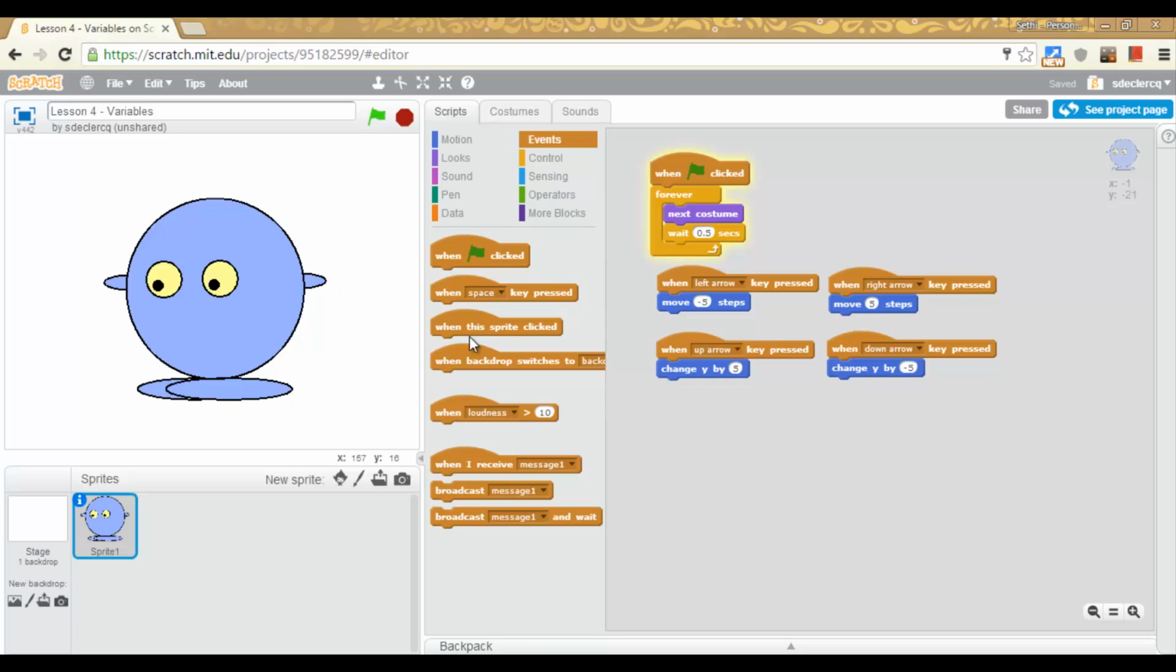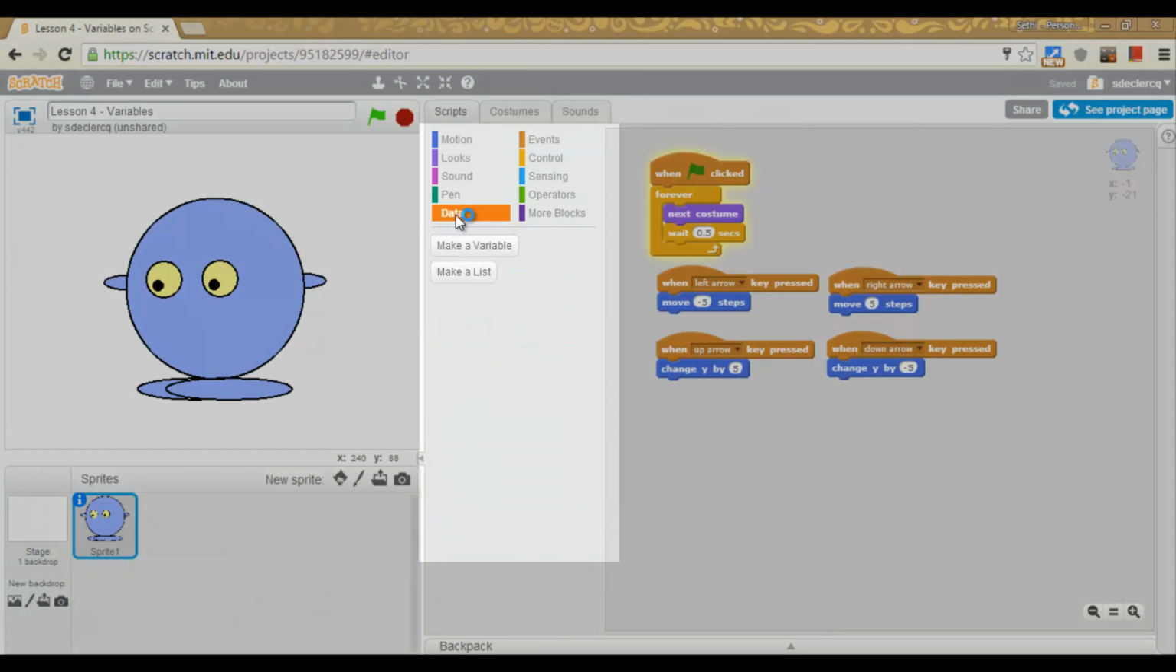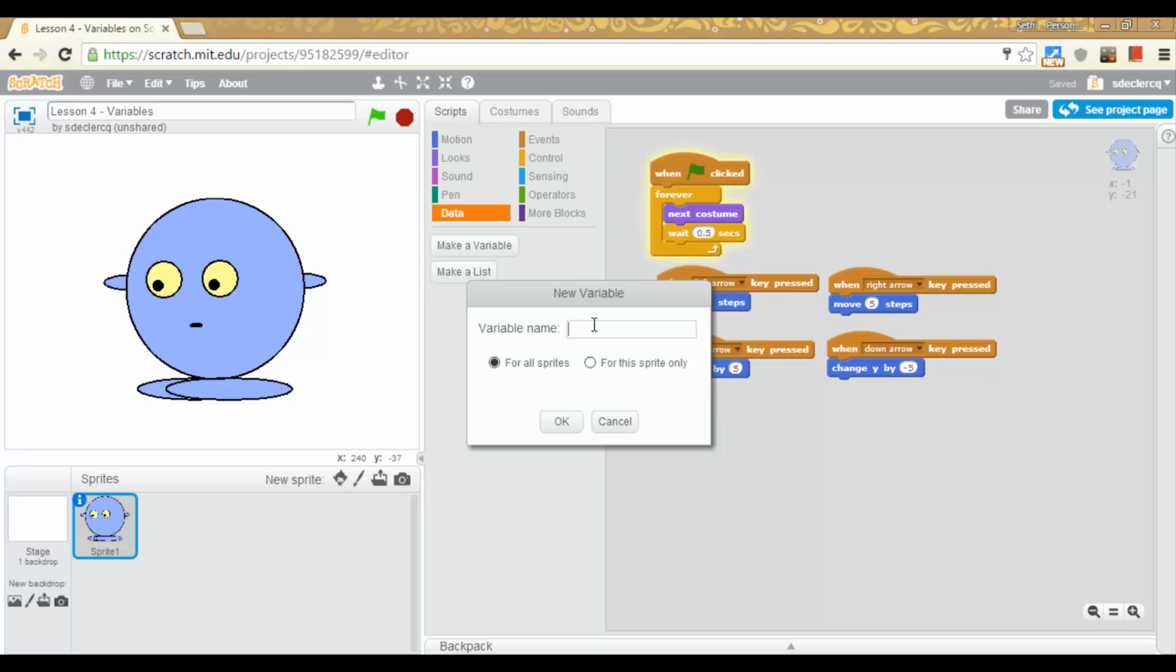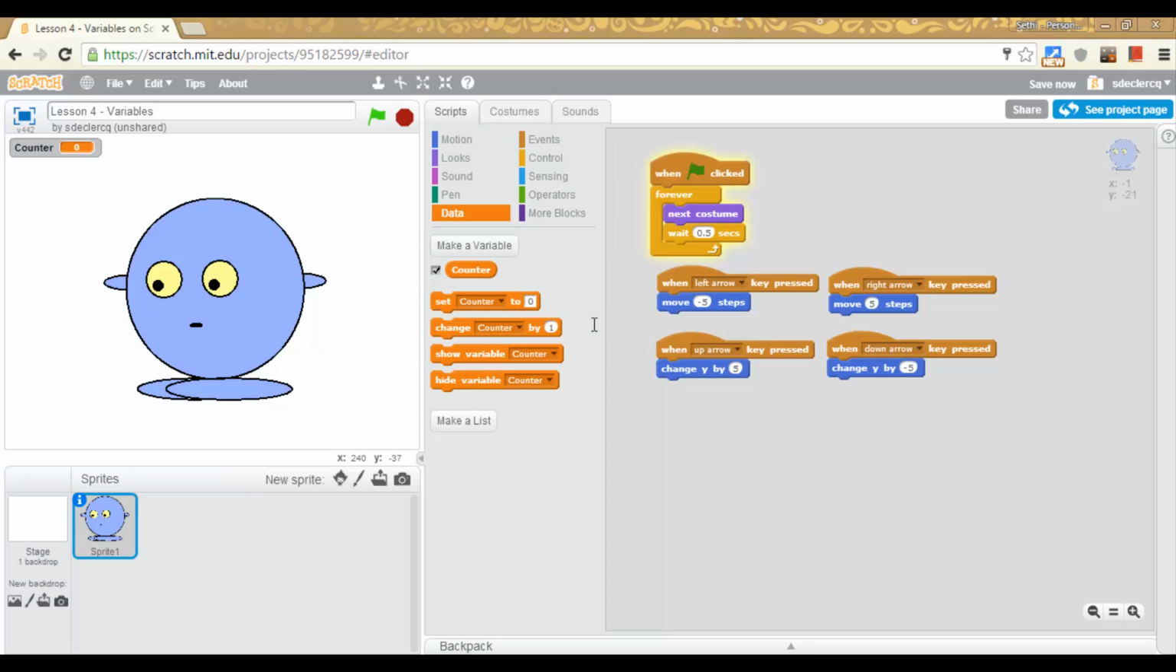So in order to do that, let's create our variable. So go to data and make a variable. And we're going to call this variable counter. I am going to set the counter to 0 whenever the green flag is clicked. That way we can reset our game whenever we click on the green flag.